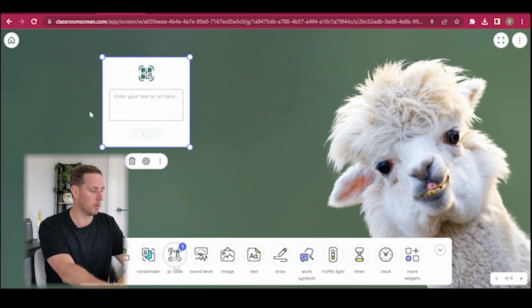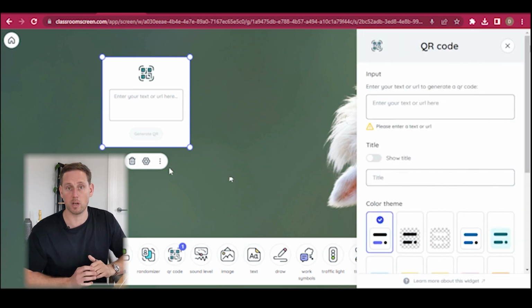Next one is a QR code scanner. Copy and paste your link or the text in here. They use the device, they scan it, and it pops up straight on their screens and takes them to whatever website you need them to go to.